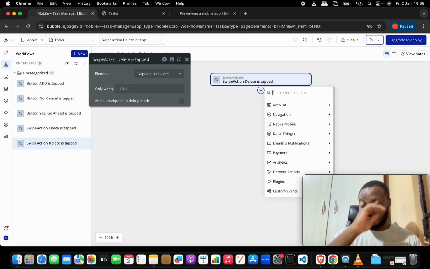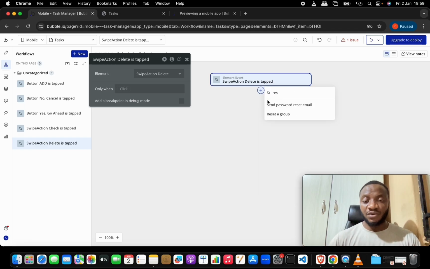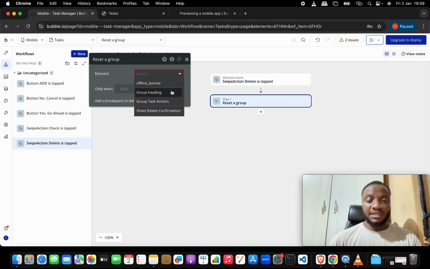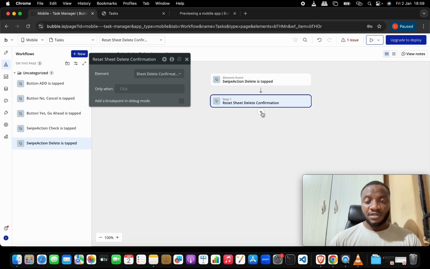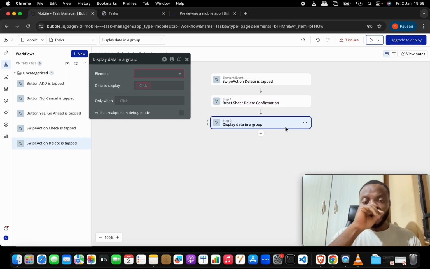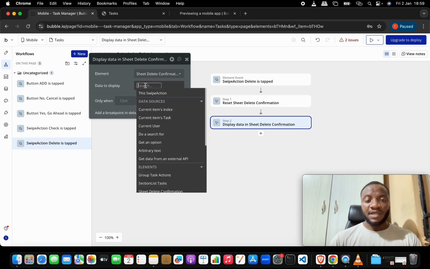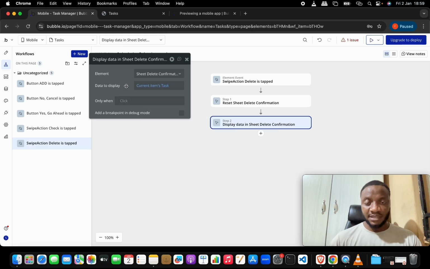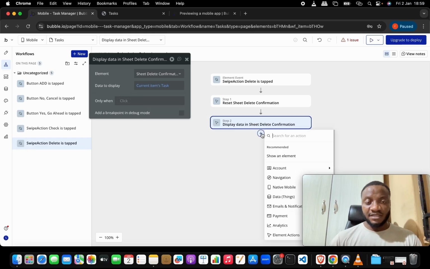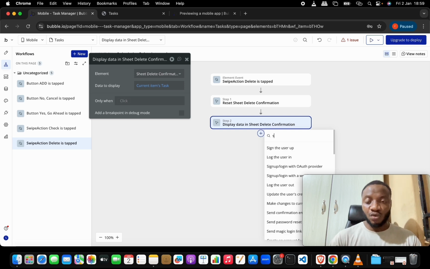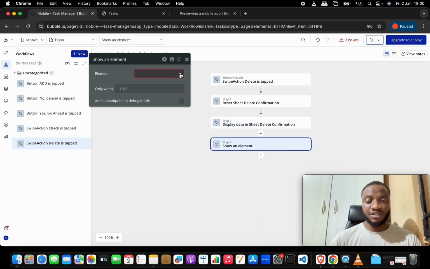So it is always best practice to reset some of these things. So we can reset group or pop-up, and our sheet is one of them. Then we want to display data in this sheet, and the data I want to display will be the current item's task. After this, we now want to show the sheet.